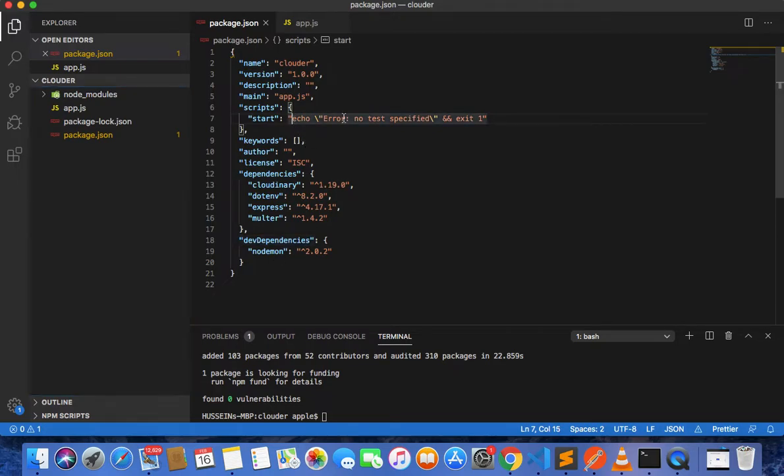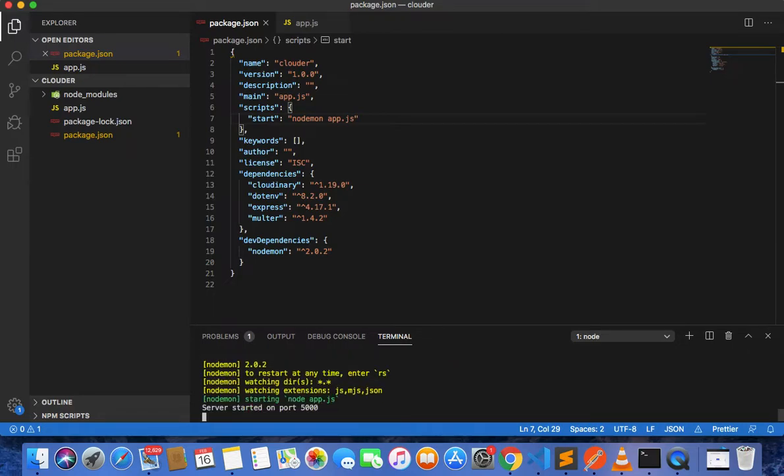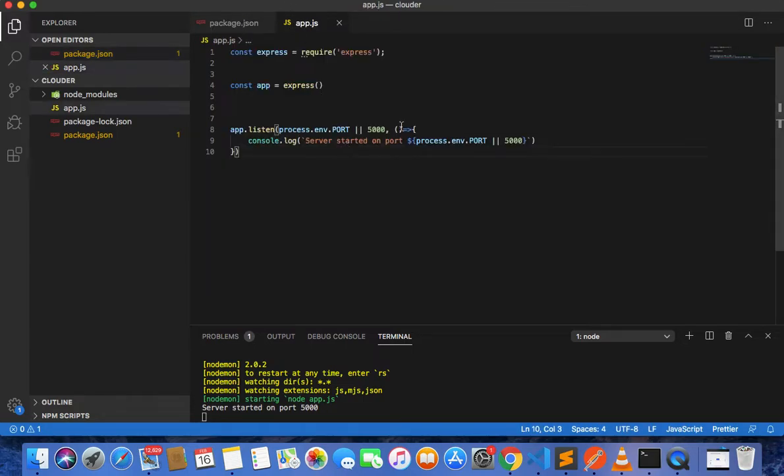So here I'll do a start script to do nodemon app.js. Okay, so whenever I run npm start, it runs this, and I'll just do that right now. So go npm start, then we see server started on port 5000. So it's using port 5000 because we don't have the ports here.